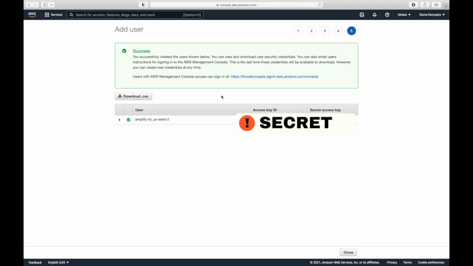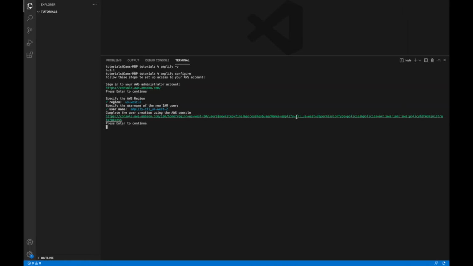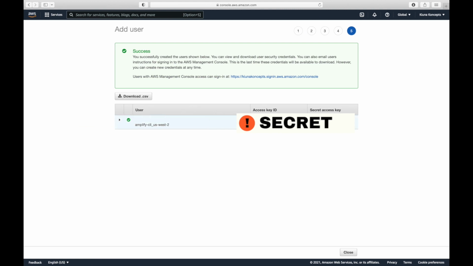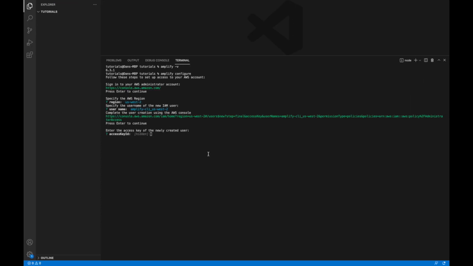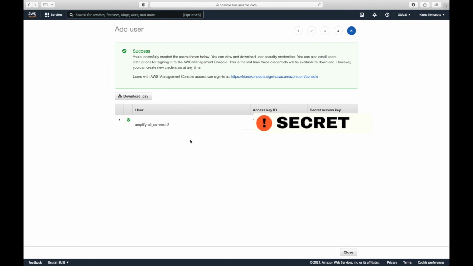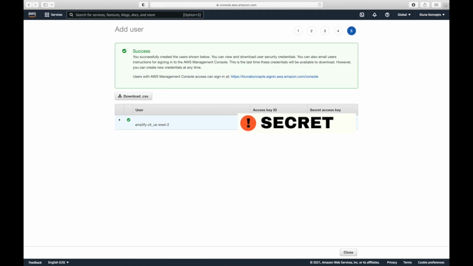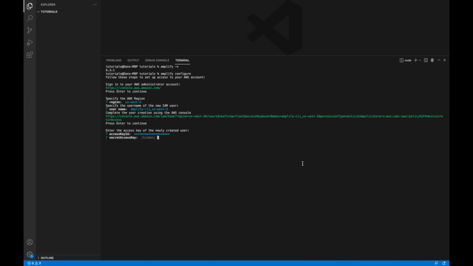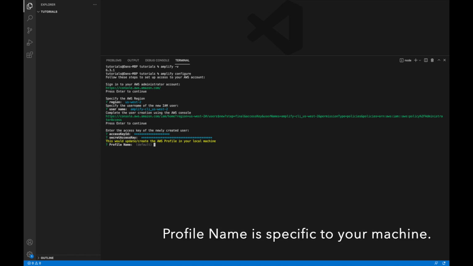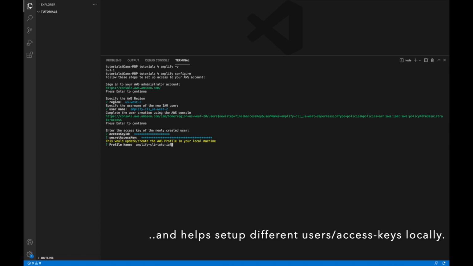Once you have that access key ID and secret access key, we come back to our screen, hit enter. We will then copy this access key ID, hit enter, and then the secret access key, hit enter, and then we can create a profile for this. So in this case, I will just say Amplify CLI tutorial.